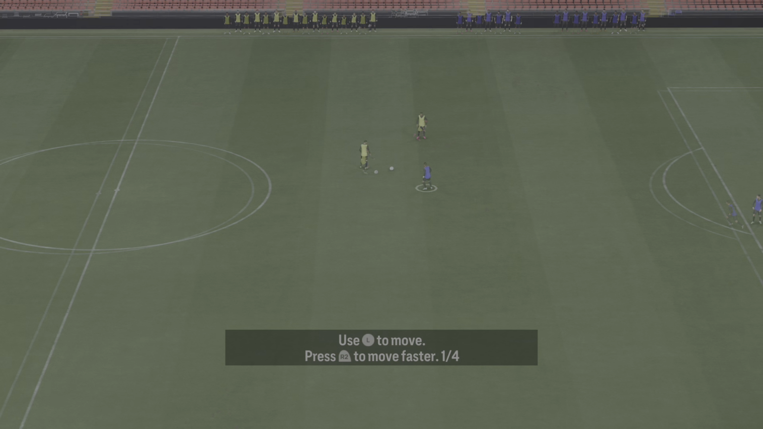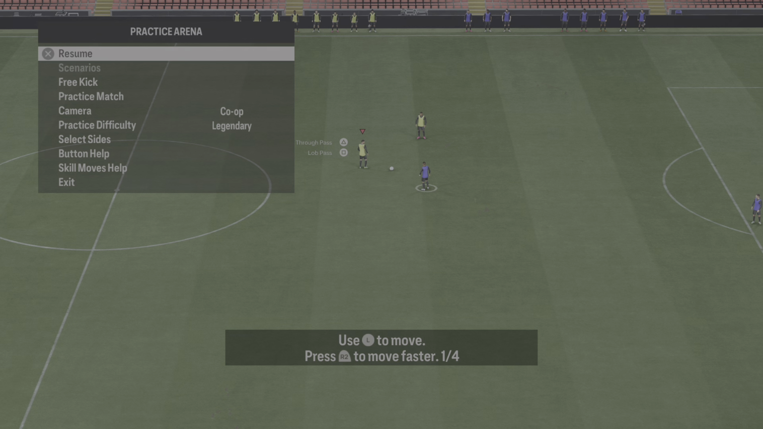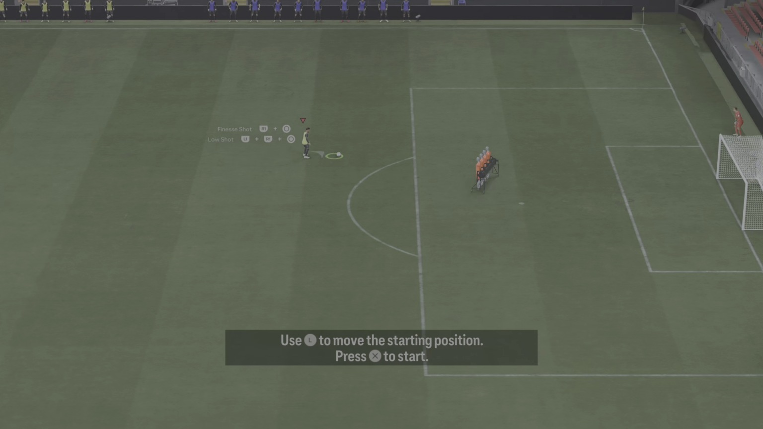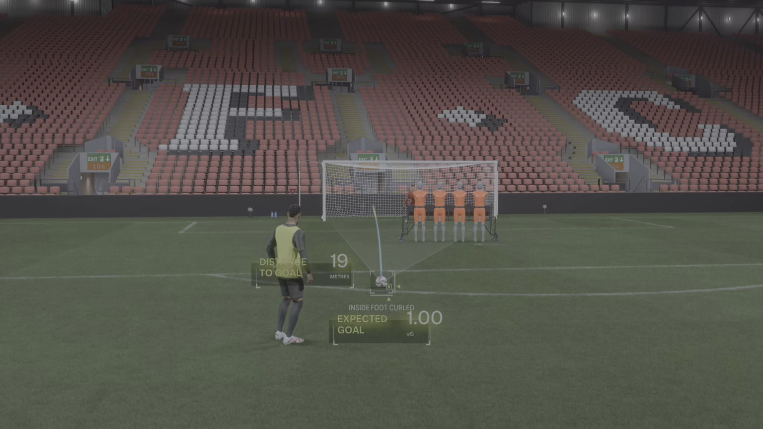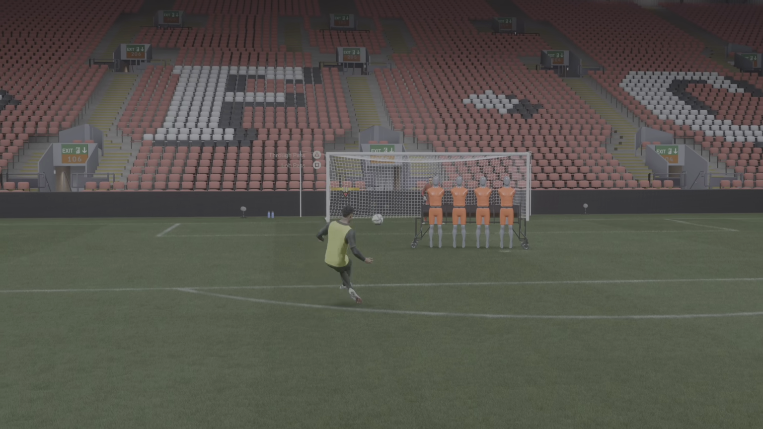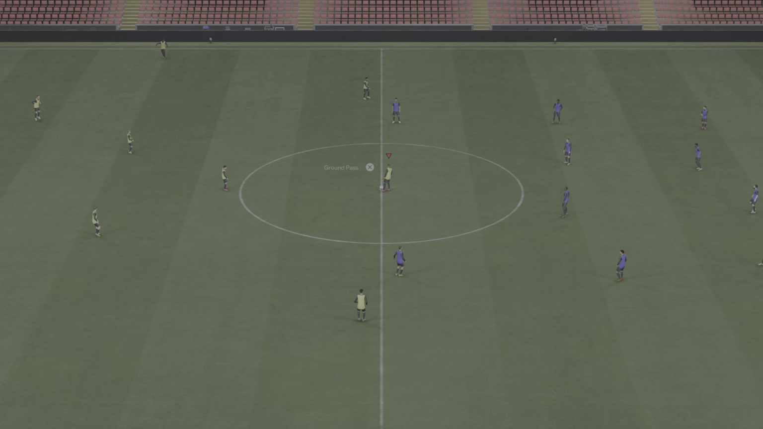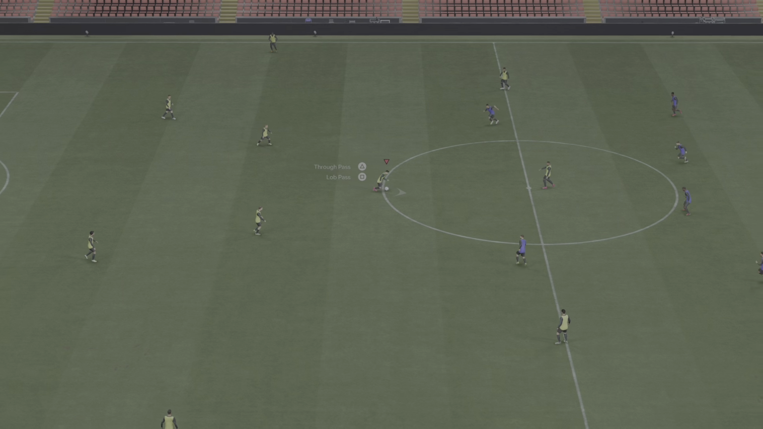So let's select a free kick. You can move the ball around and place it down and then practice your free kicks. So as we say, we can have a scenario and pick a match.